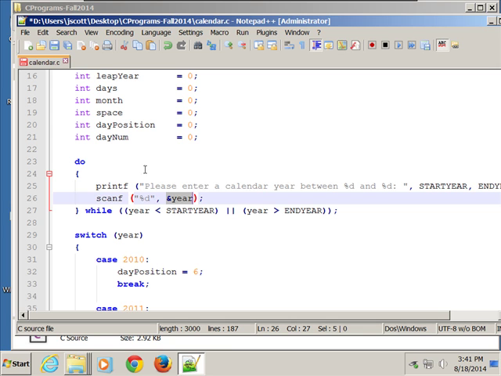Okay? And the program, if you want to make a permanent change, which is what we want to do here, you need the ampersand, like that. Except if you're using a string. Because with a string, the ampersand's implied.